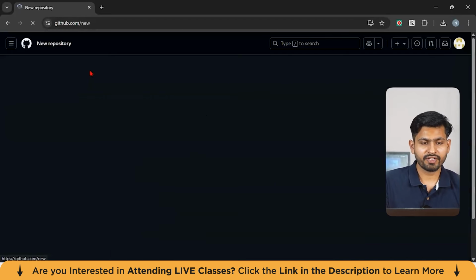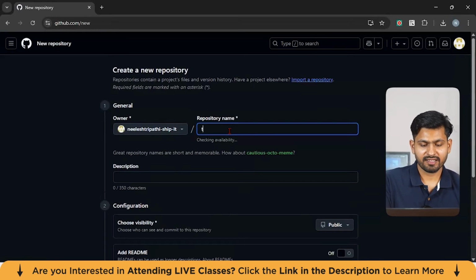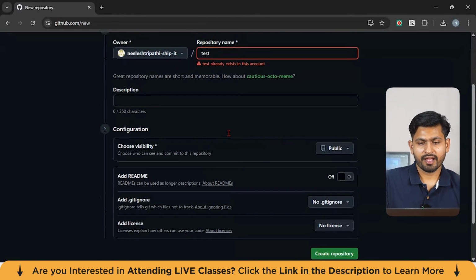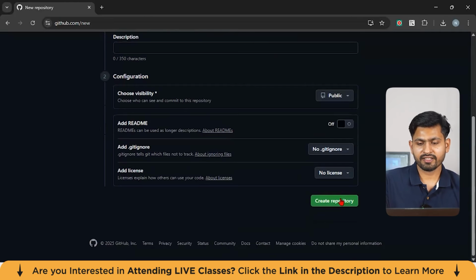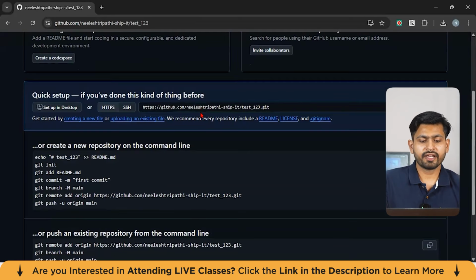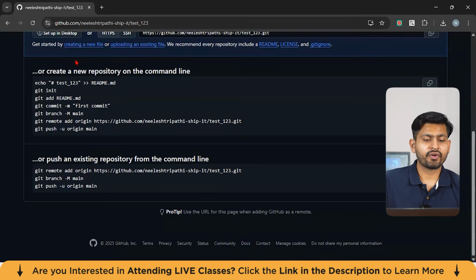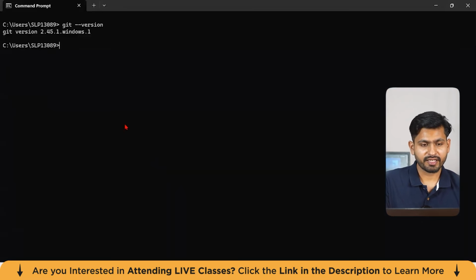Let's click on new repository and name it, let's say, test. There are a couple of other things, so you can just say test 1 2 3. Finally, just click on create repository. Then you are going to see all these things. Now let us initialize all this. So copy this. Let's initialize with git init.